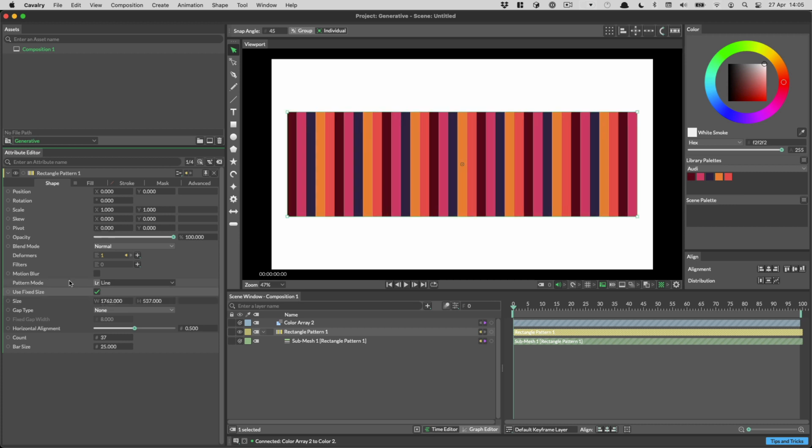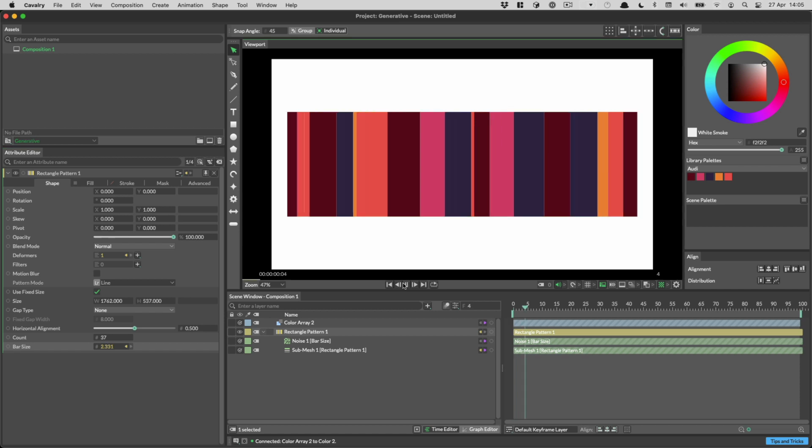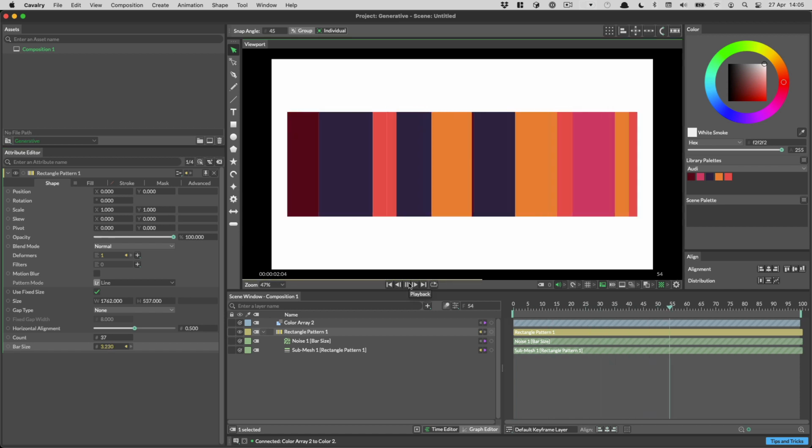Okay, where does the fun start, I hear you ask? Okay, so the fun is with this bar size. And if I right click on this bar size and I go add behavior, I'm going to add a noise in here. And then if I just hit play, then you'll immediately see that we have a pretty cool effect going on.